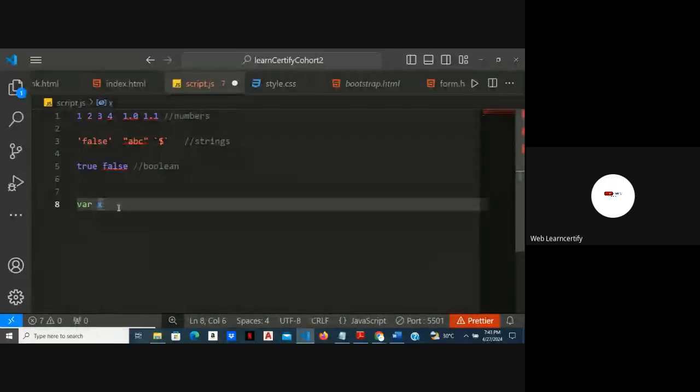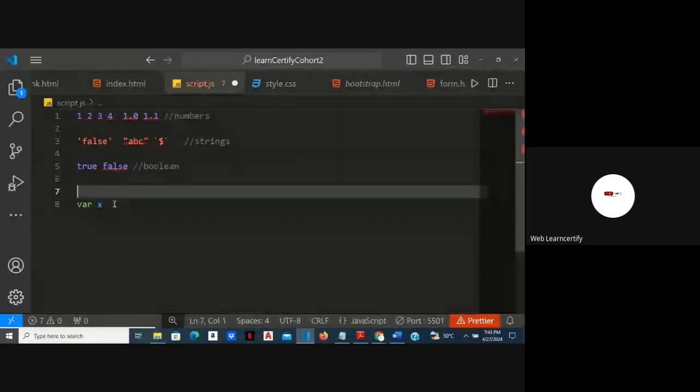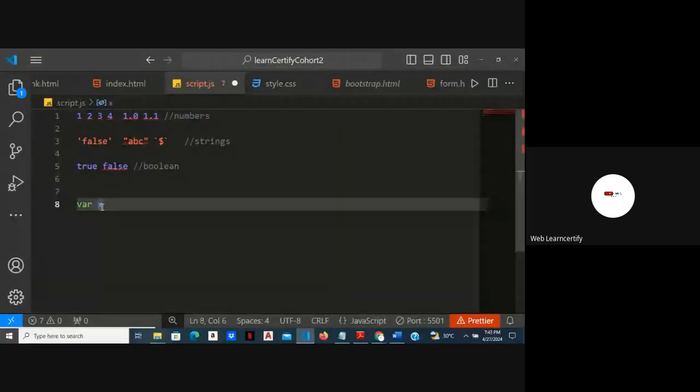All right. In essence, you should bear in mind that the data type of a variable is dependent on its value. It is only when it doesn't have any value inside of it that its data type becomes undefined.